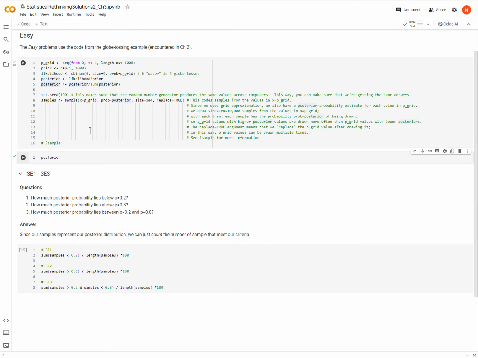We can take all these probabilities represented in the posterior distribution and do some math on them to answer all sorts of different questions. For instance, questions we're going to address in a little bit, such as: how much of the posterior probability lies below 20%? In other words, that 20% or less of the globe is covered in water.